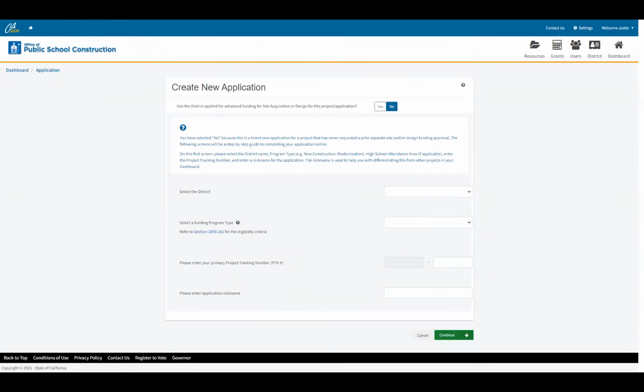Once you create a new application, you'll select some information such as the district and the program type. You'll enter a project tracking number and an application nickname. Note that at this time, once you enter an application nickname, you can't change it, but we're working on adding a feature to allow users to change the nickname after already setting it. Then once you click continue, you'll have an opportunity to enter all the details of the project, and you'll have a chance to upload documents to your funding application. I'm not going to walk through the process right now, but the future workshop about funding applications will give you a detailed walkthrough of the process.